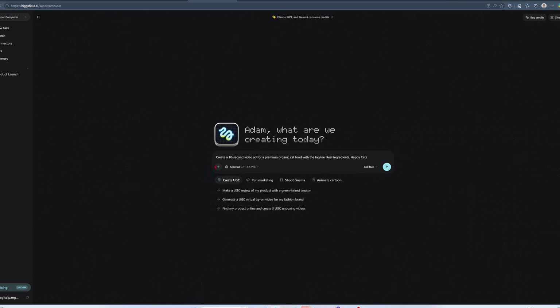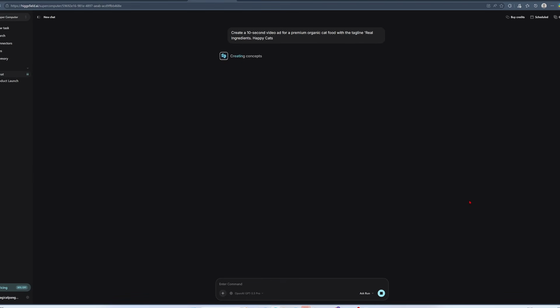You can see it's currently set to OpenAI GPT 5.5 Pro. You can pick any LLM model like GPT 5.5 Pro, Claude Opus 4.7, or Gemini 3.1 Pro, depending on what the task needs. It also connects to every Higgsfield model, Soul, Seedance 2.0, Cinema Studio, Marketing Studio, all from this one chat. It picks the right tool for the right job. You just describe what you want and it handles the rest.